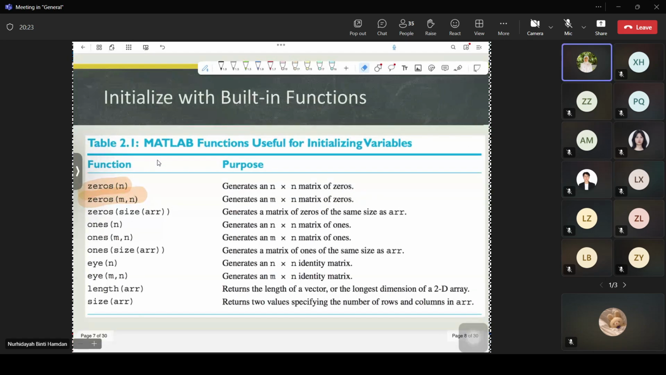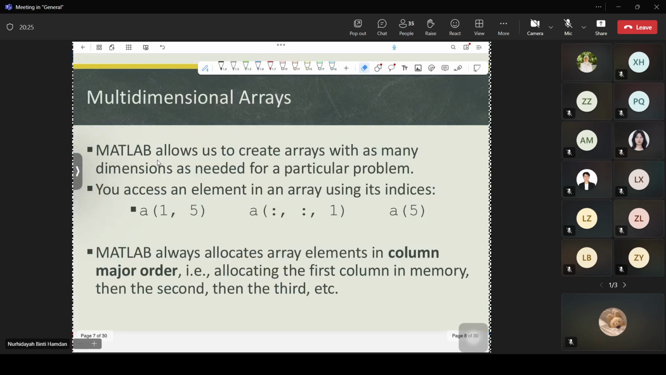Okay, we're going to continue after this. Here MATLAB allows us to create arrays with as many dimensions as needed for a particular problem. So let's say we have A(1,5) or A(5). You can also access an element. This one also I have covered.